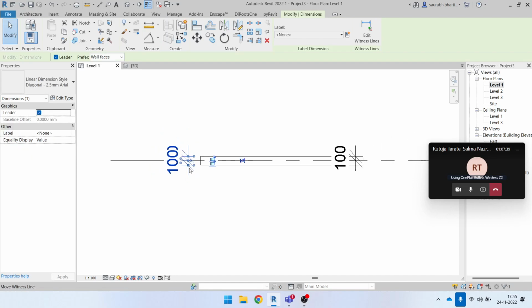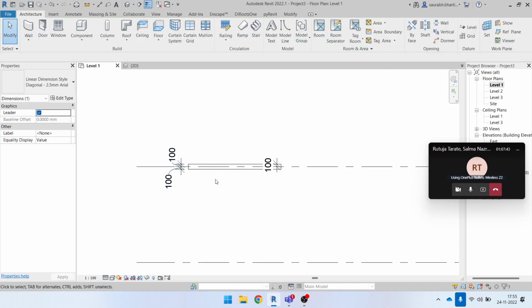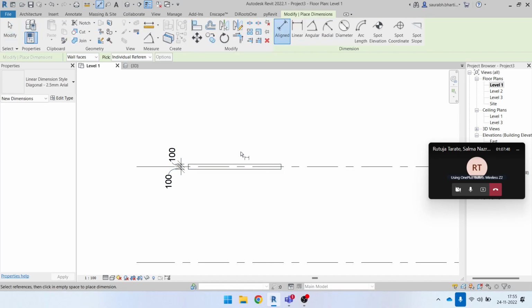Wait, yeah, just wait. How do I change the dimension? Okay, just let me tell. From the center, DI is the shortcut.